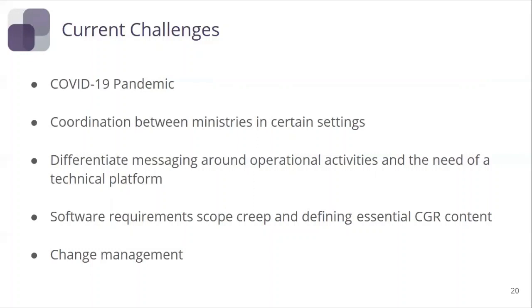So in a way that has really accelerated the work in certain pieces when it comes to the content of the CGR and getting those lists ready and available.